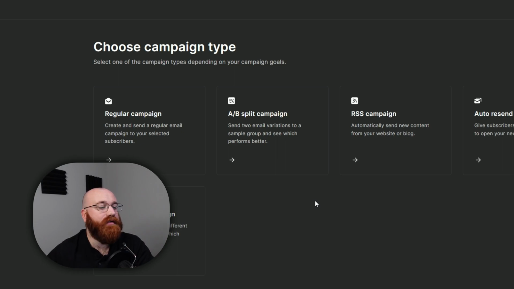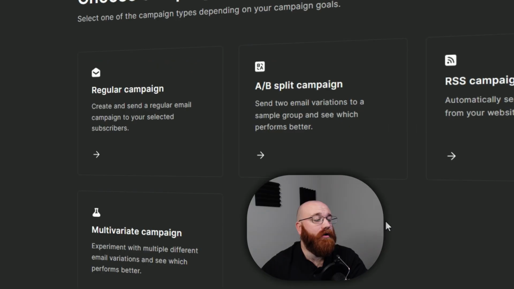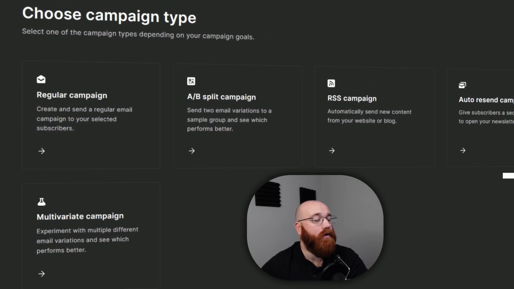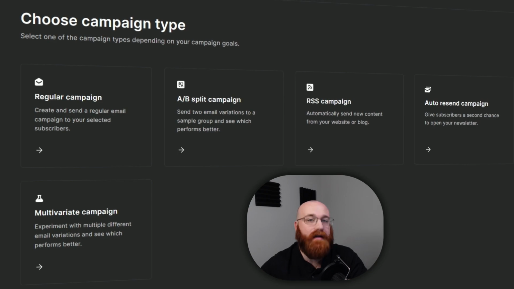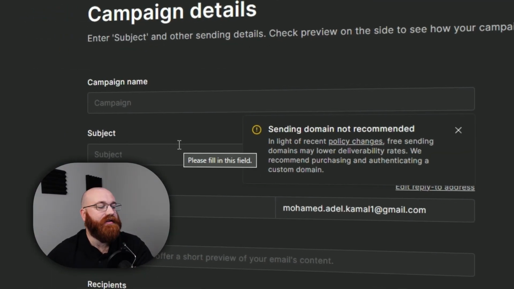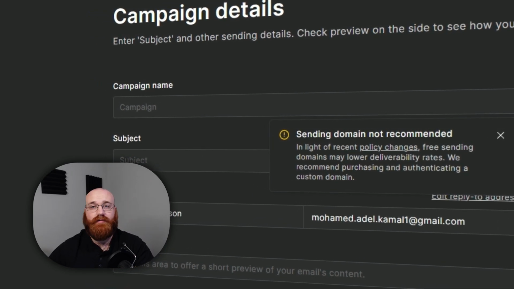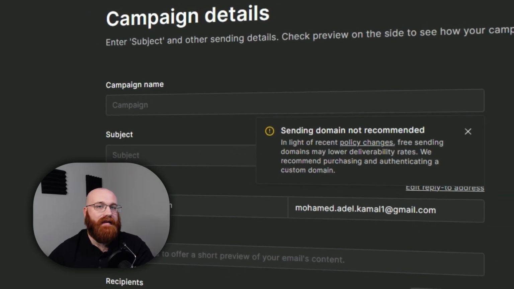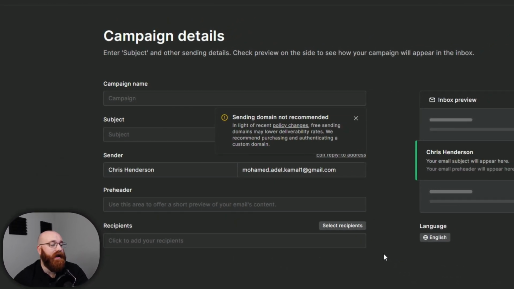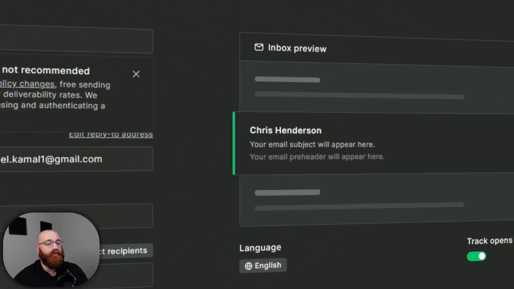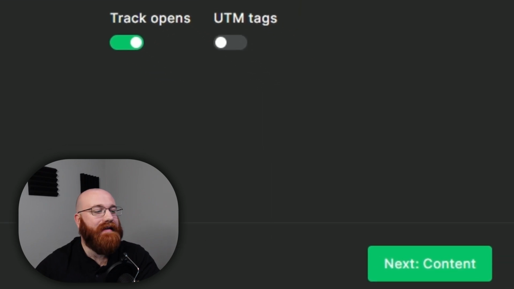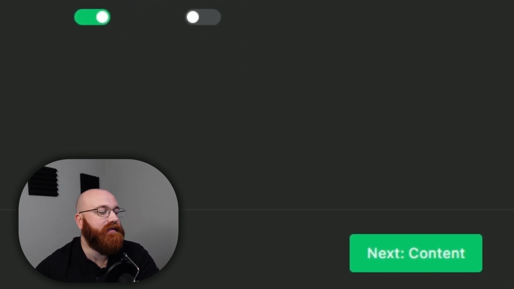You'll have several options for the type of campaign you want to create, including a regular campaign, A/B split campaign, RSS campaign, auto resend campaign, and multivariate campaign. For this example, we'll choose the regular campaign option, which allows you to send a standard email campaign to your selected subscribers. Next, provide the campaign details, including the campaign name, subject, sender, pre-header, and recipients. You'll also see a preview of how your email will look in the inbox. Once you've filled in all the details, click the Next Content button to move on to the next step.